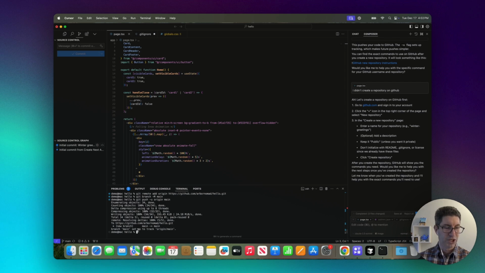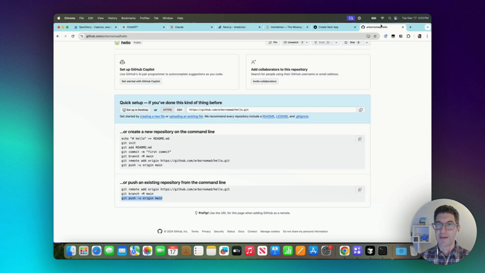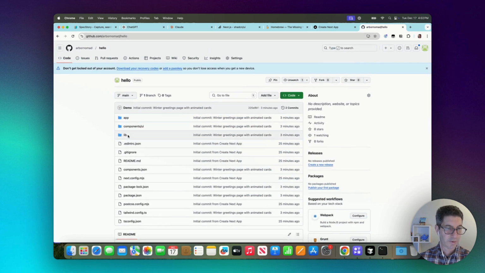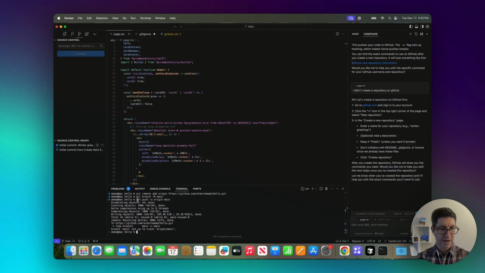And so the way we could check that is by coming back to GitHub, hitting reload on this page, and seeing if it looks like a repository with all of our files. And there they are. It does. So this is great progress. We've now got our files inside of GitHub.